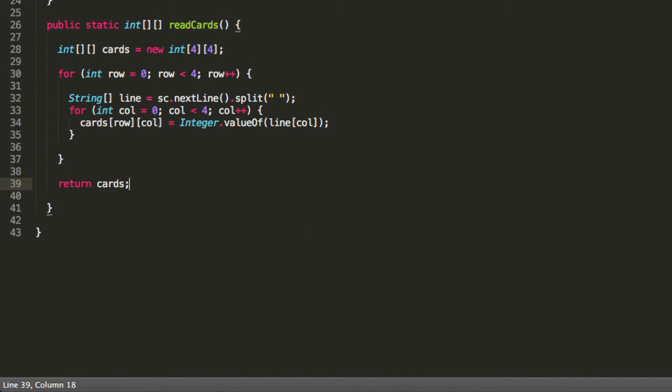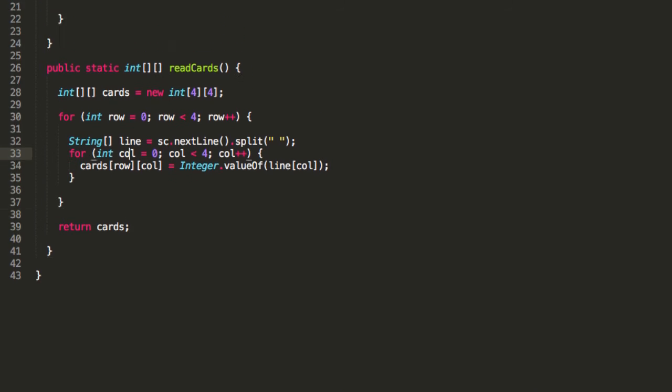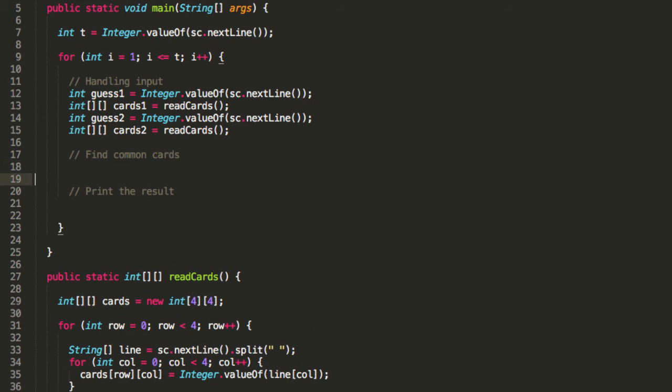All right, so this fills the array with a 4x4 grid of cards, and we're going to be returning the cards. Now that we've finished taking care of the input, we can go on to find the common cards. So we write in all of the cards, but we don't actually care about all of them. All we care about is the cards that the volunteer picked. So we're going to store those.